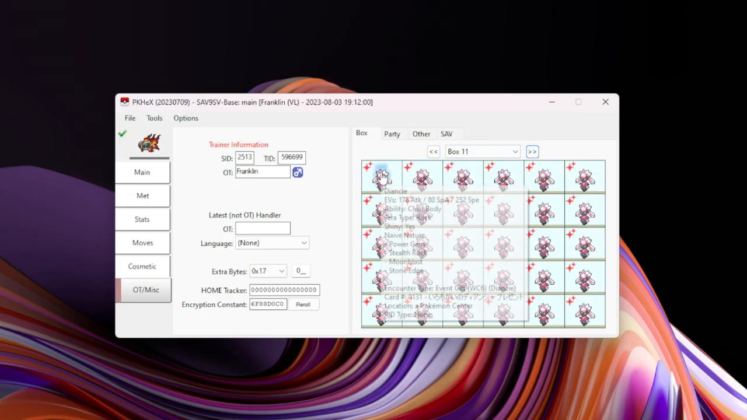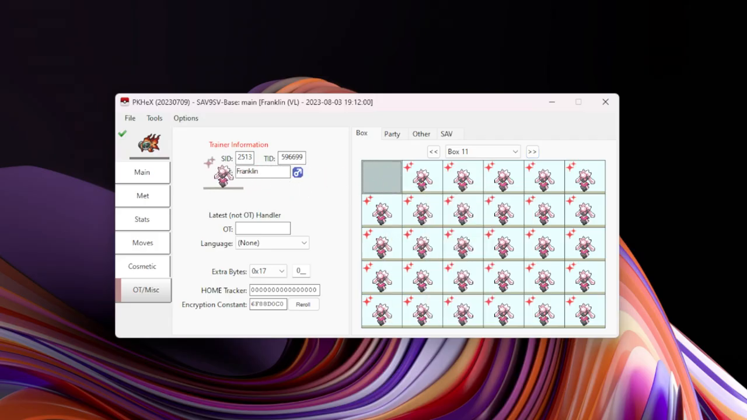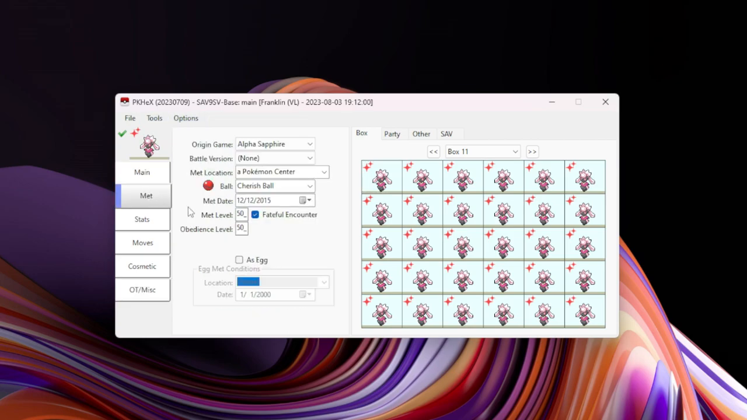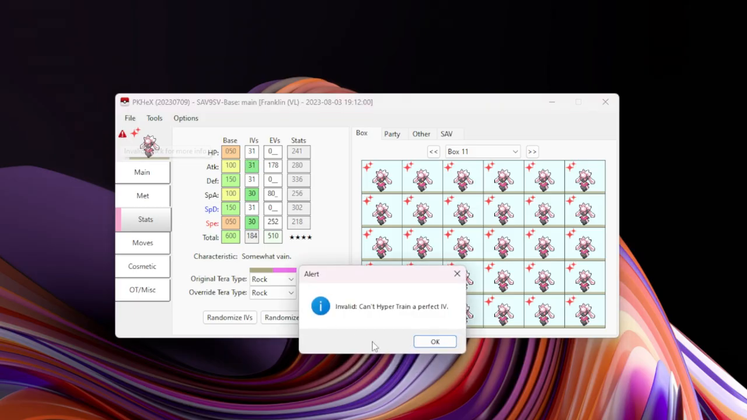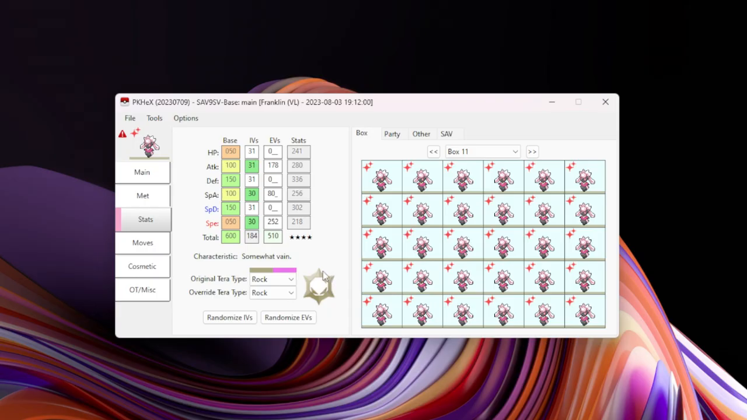Very well. Now let's say you want to edit a Pokemon that's already in your box. So let's look at this Mega Diancie, for example. All you got to do is just drag this Pokemon into this little window right here. You can edit, you know, whatever, the stats, the moves, and all that stuff. And one thing I forgot to mention, a Pokemon that has their stats bottle capped, it will be in green and you won't be able to change it. If you try to change it, it's going to tell you something weird. You can't hyper train a perfect IV. So just keep those IVs as is.